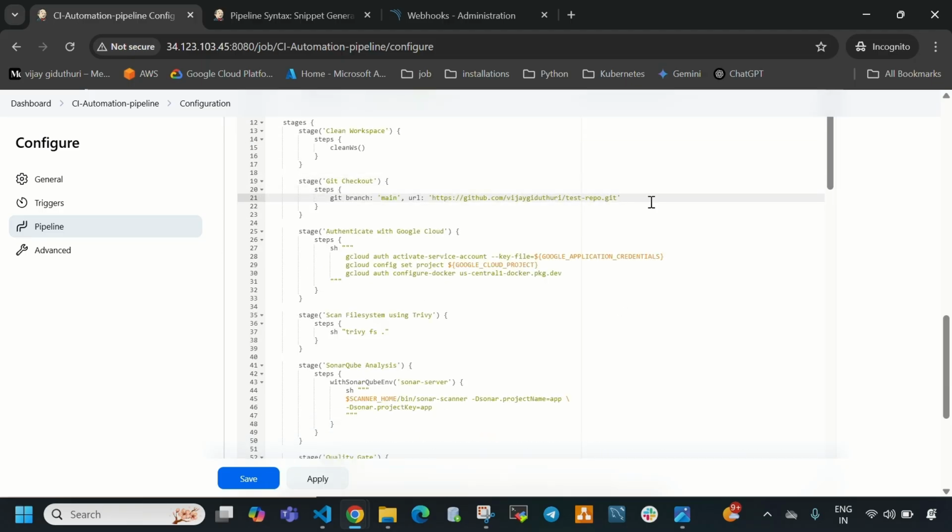Remove this entire line, guys. Directly remove this entire line and paste it here. In the first stage it will take the source code from the GitHub repository. In the second stage it will authenticate with our Google Cloud account using GCP IAM service account credentials as well as with the GCP project.